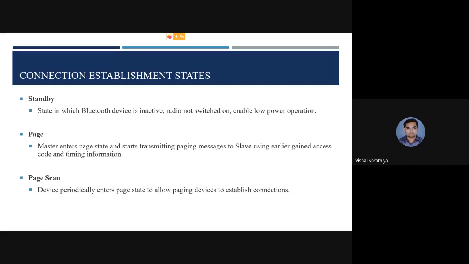Then there is page, where the master enters the page state and starts transmitting a paging message to the slave using the earlier gained access code and timing information. So it has data such as what the message is, the access code, and the timing information for synchronous communication.